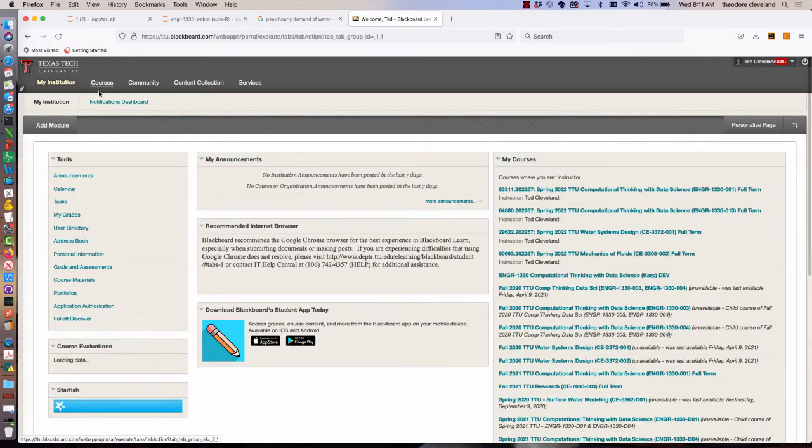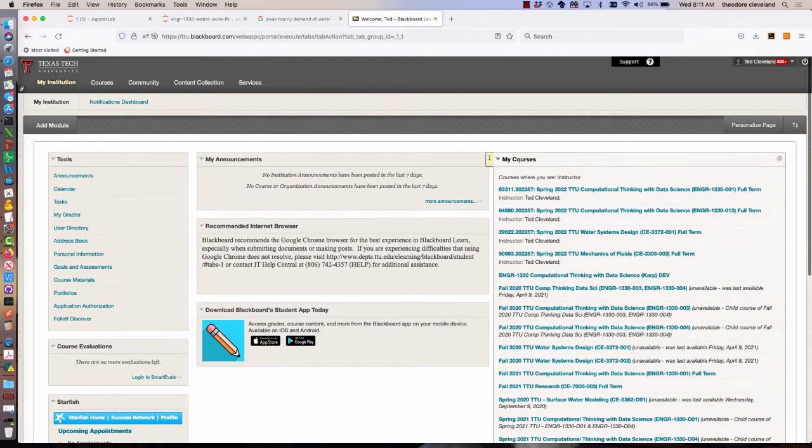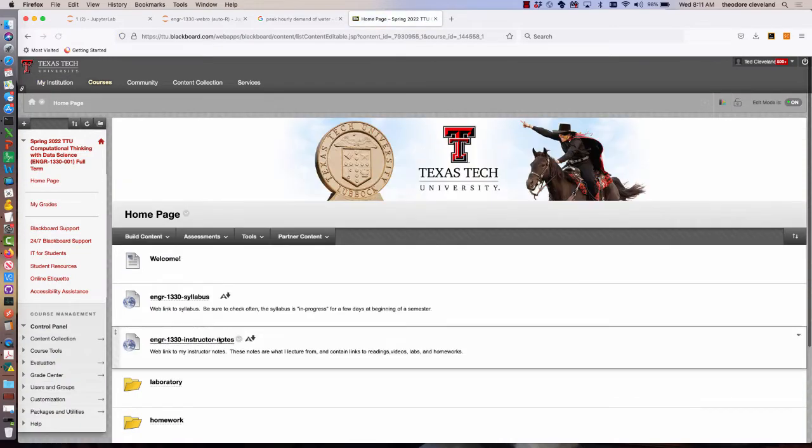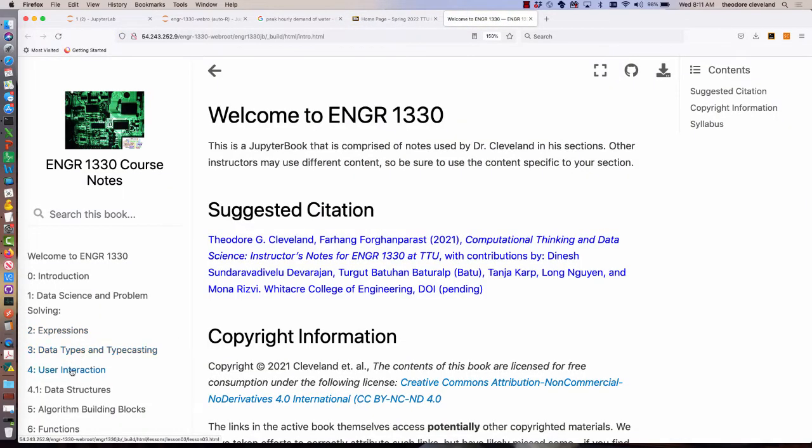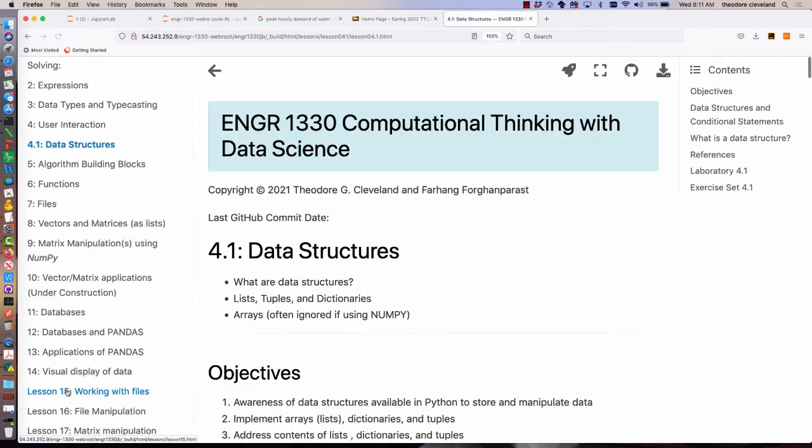I know what the topic for today is. It is data structures, but I guess I need to get to the class. This is you guys. Notes. Structures.